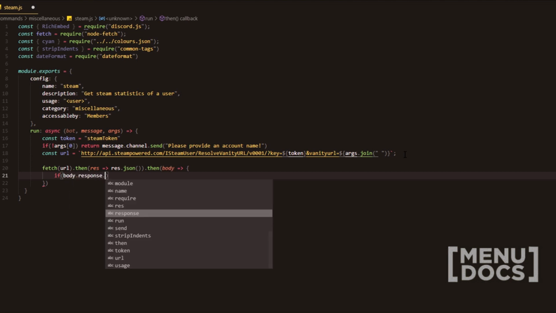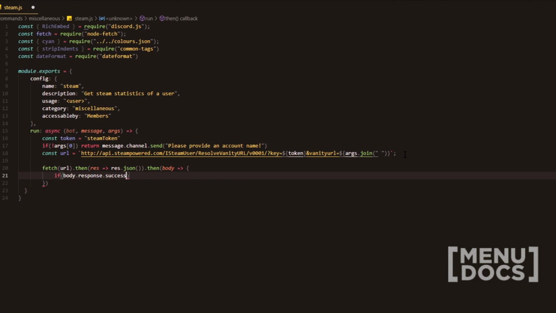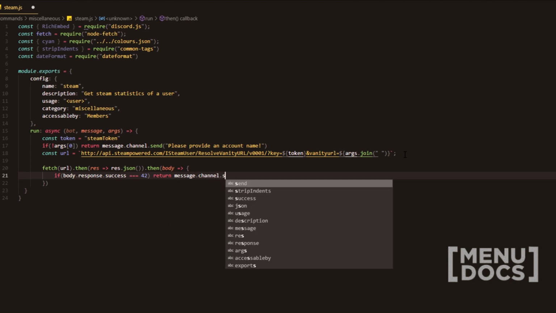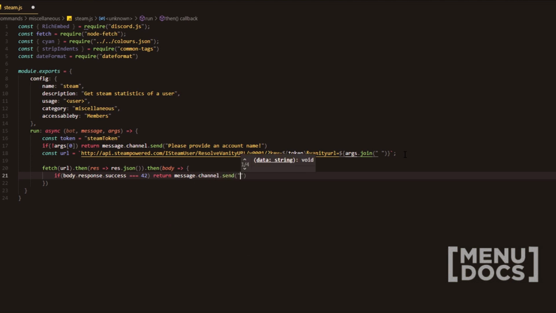body.response.success equals 42. We're basically just going to return a message saying we weren't able to find the user, because 42 in the API is unable to provide a result. I was unable to find a Steam profile with that name.